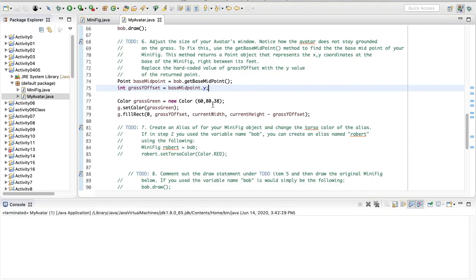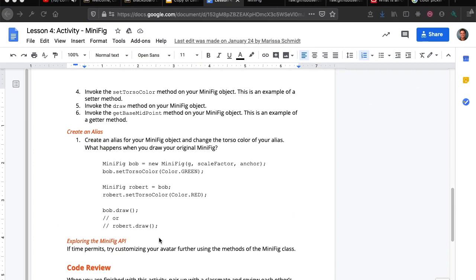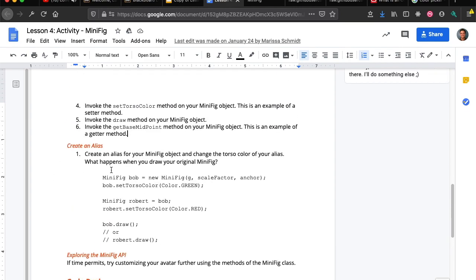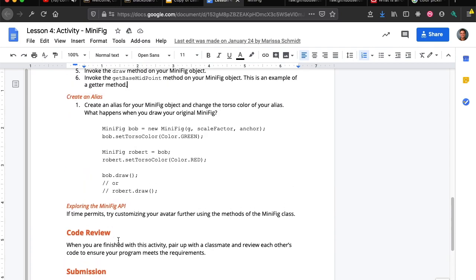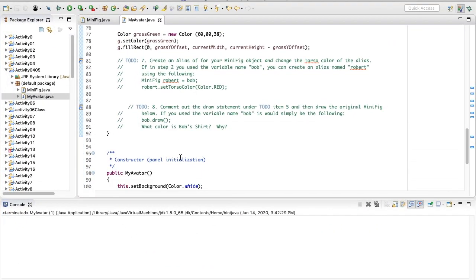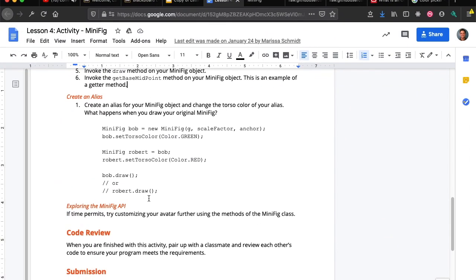So let's go and check out step 7, which I guess is a new section and now labeled number 1, not to be confused because it's called step 7 in the code. I apologize again. This is why it's important to read both the instructions and the to-do comments. So for this step, we're going to create an alias. So it asks us to create an alias for our minifig object and change the torso color of our alias.